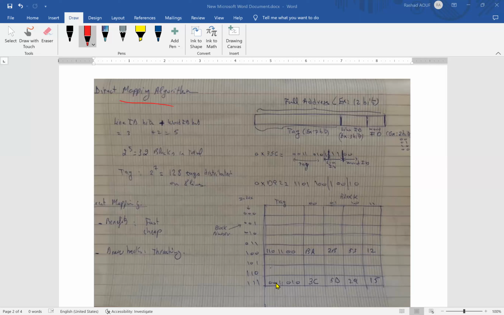Yes. However, how many entries do we have here? 8 entries. Is that right? So we have only 8 places here. What does it mean? It means we have 128 tags that must be distributed on how many lines? On 8 lines. Is that right?